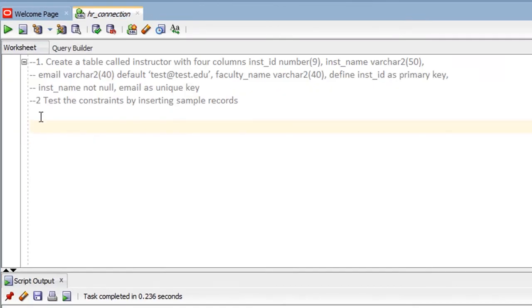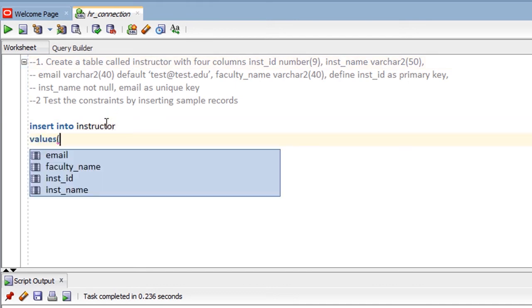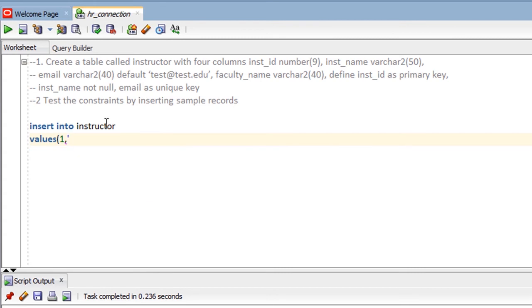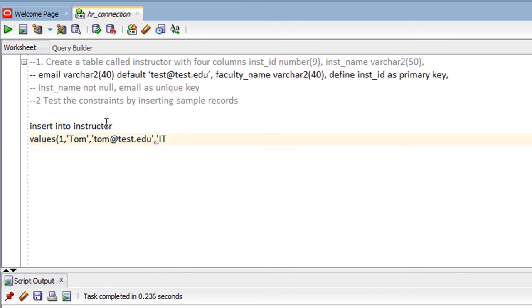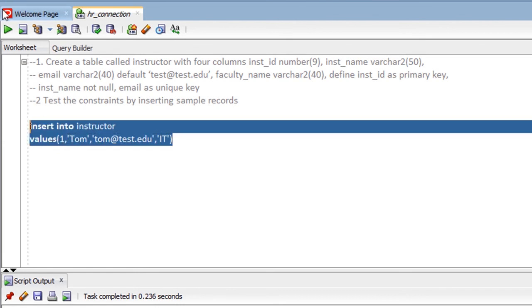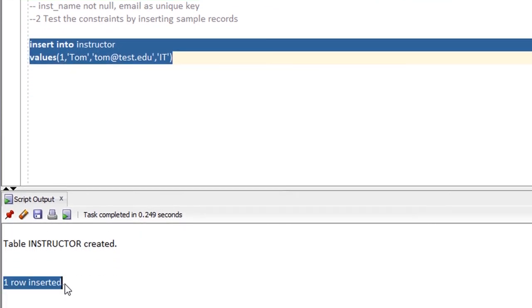Here is the next practice: test the constraints by inserting sample data. We can use insert into the name of the table, which is instructor in this case, values, and specify values for the instructor ID, for example 1, for the instructor name, for example Tom, for the email, for example tom at test.edu, and for the faculty name, for example IT. Then run the insert statement. As we can see, 1 row inserted.